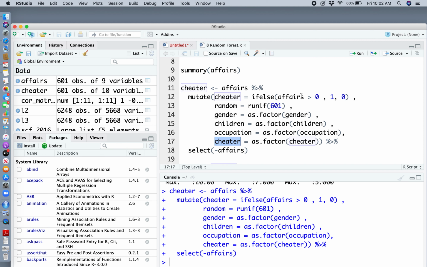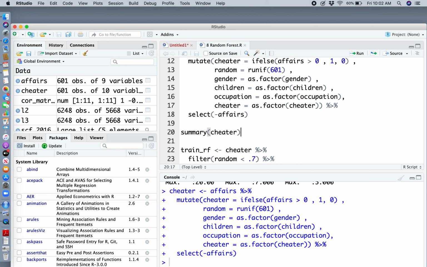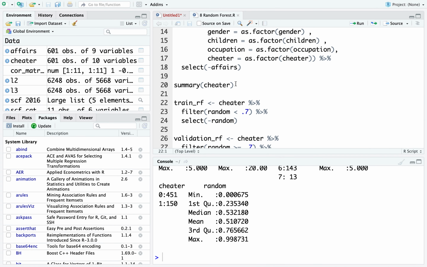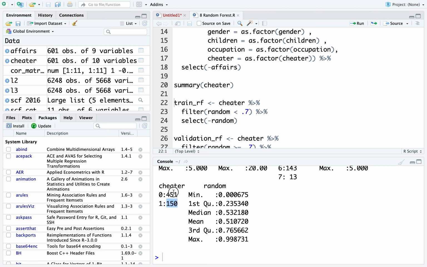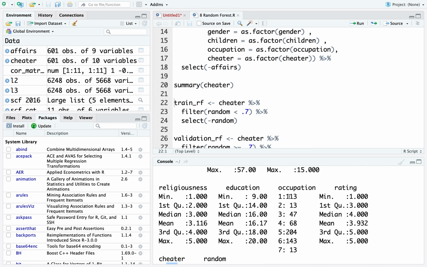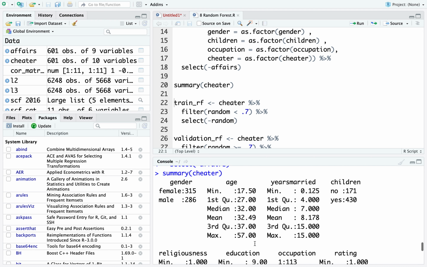Because remember, we created the variable cheater as 0, 1, but now we're telling R that not only are there 0s and 1s, but these 0s and 1s mean categories. And we're taking out the variable affairs. So if we do the summary on cheater, and let me make this bigger, we can see that we have our random variable, we have cheater. This is how factors get summarized, by counts. And same thing with occupation. We now have counts instead of the mean, the max, and so forth. For gender, we can see the count of women and men, and people without children and with children.